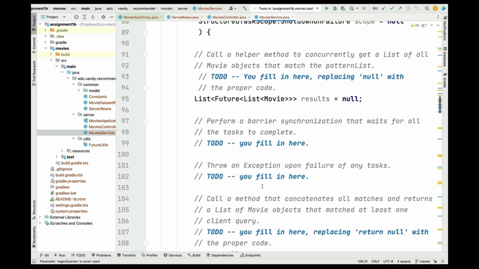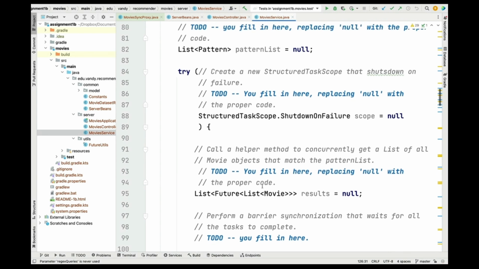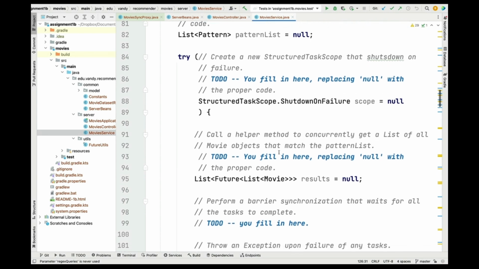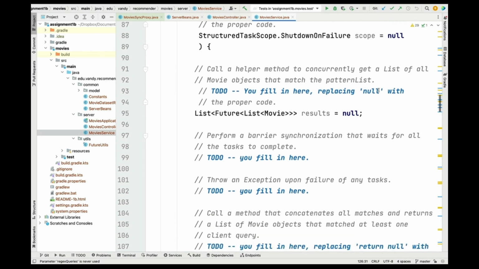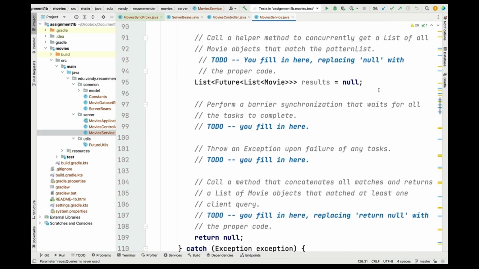So popping back up here, you can see once we've created this pattern list, then we're going to go into the body of the method. And the body of the method is going to have a try-with-resources block where you're going to create a new structured task scope that shuts down on failure. And so you'll have to write the code here that does that. We'll obviously talk about that in class. It's pretty straightforward. And then within this block, we're going to do a couple of things.